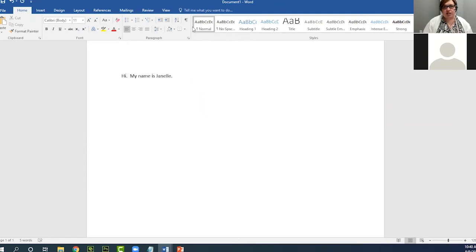So you also have styles, where you can change the style of your document. Again, that's a little bit more intermediate or advanced, so we probably won't be talking about that as much, but this is here as well.